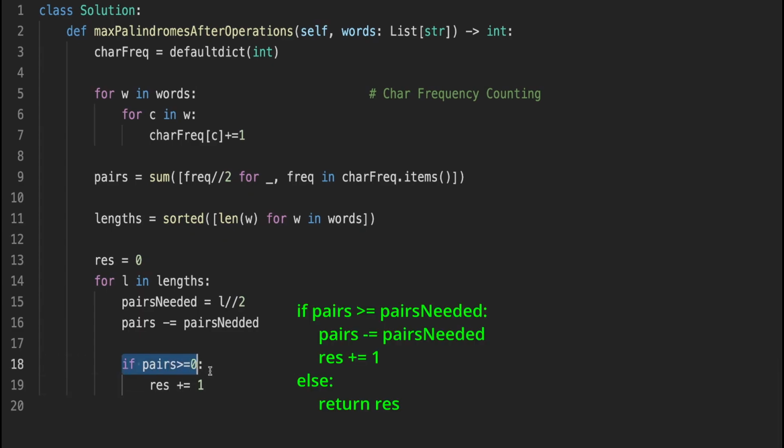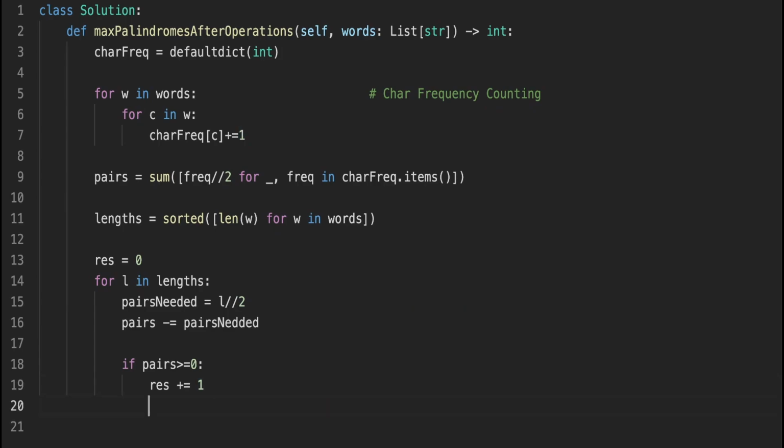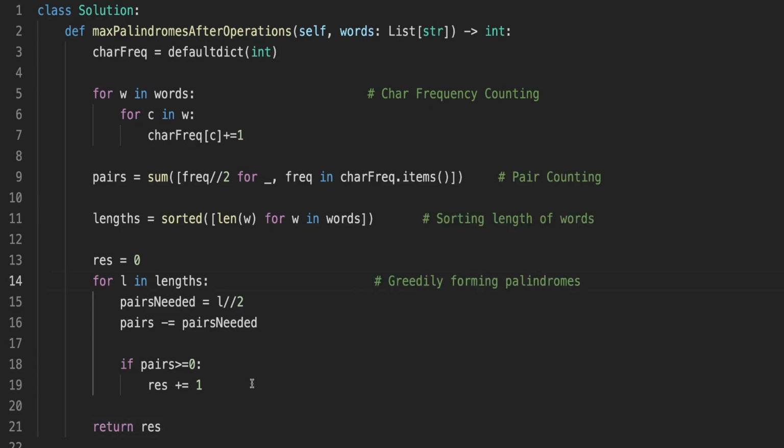We could have also written this by checking if our current number of pairs is greater than the number of pairs needed. In that case, we would then subtract the number of pairs needed and increment our result by 1. Otherwise, we could directly return our answer from here. And once we are done forming all the possible palindromes, we can return our result. We are now done with our solution.